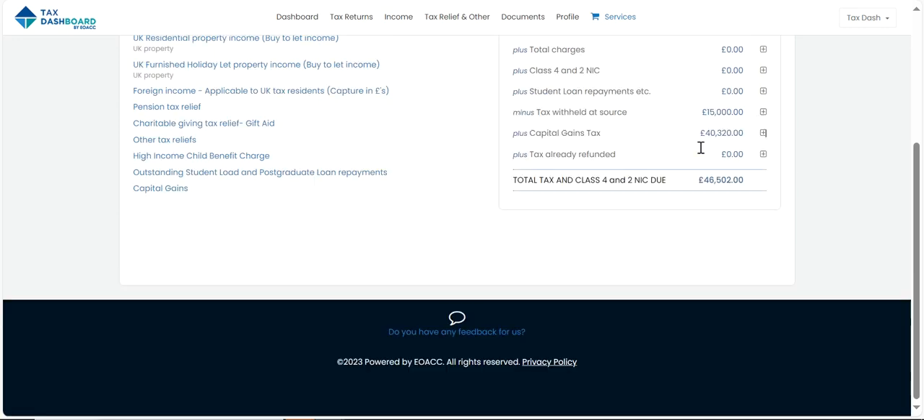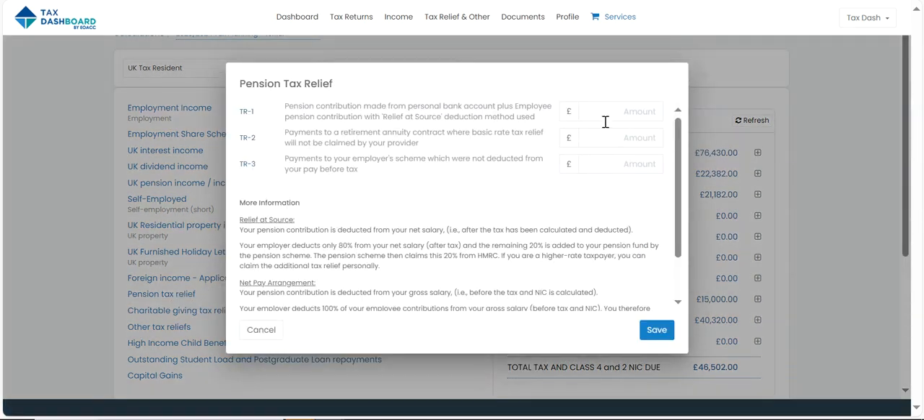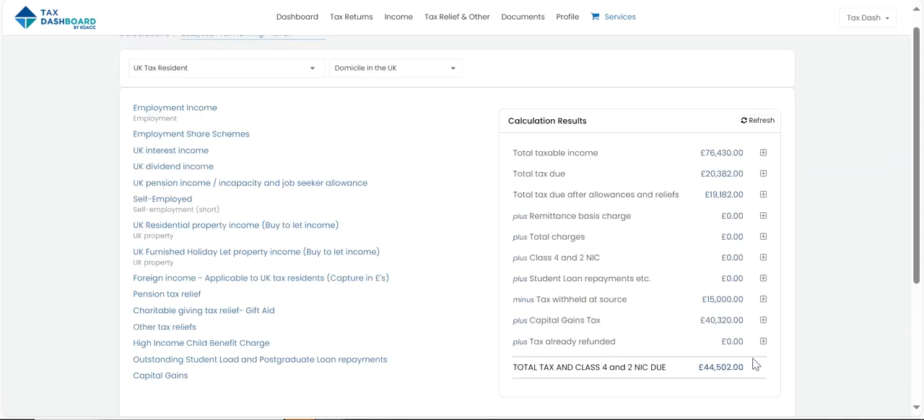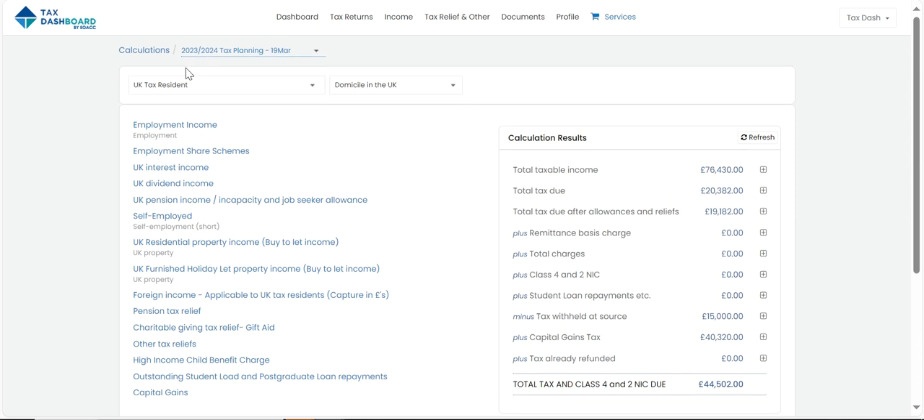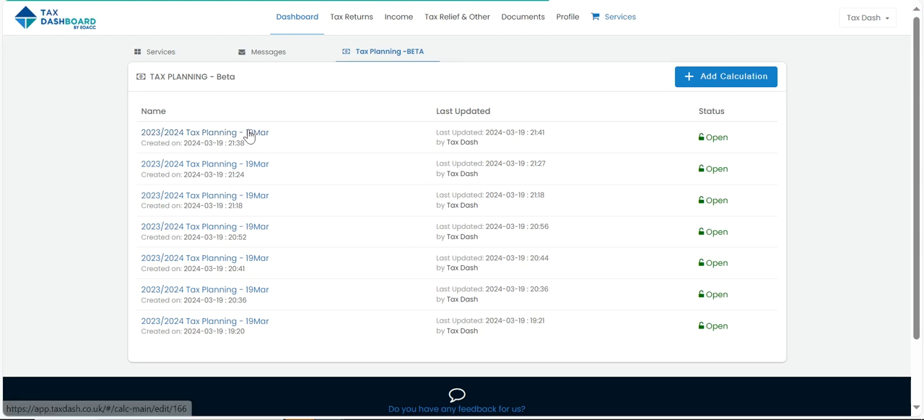So once you've put in all your personal income details, if you now want to see if you want to make an extra £10,000 pension contribution, then you will see how that will affect your overall tax calculation. So super useful, super intuitive. Hopefully it will help you understand your tax and understand better what your options are. Again, if you navigate back to the calculations, you will see it will automatically save all your calculations. Here you can always go back and compare calculations if you wish to.